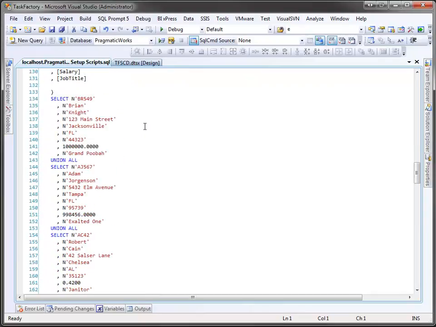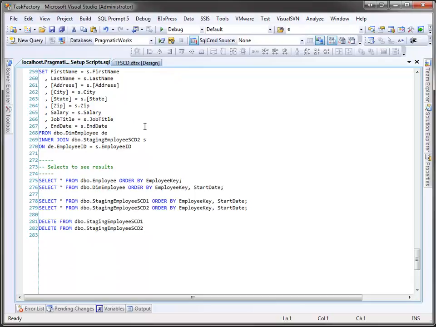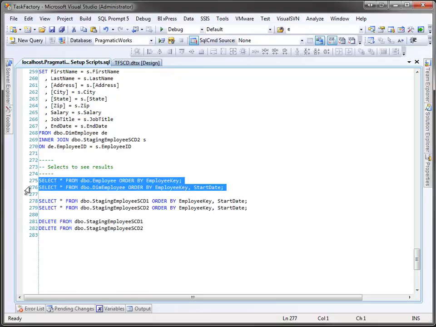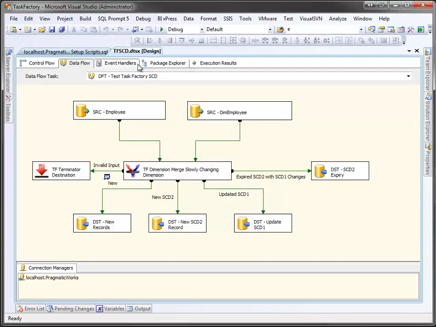I then insert some records in it. Let's actually go see those records. And there we go. I have 5 records in the table with 5 different employees. Here's their addresses, their cities, and so forth. Note the salary column. However, down here in the dimensional table, we don't have any data yet, so we actually need to run this and get some data into our table.